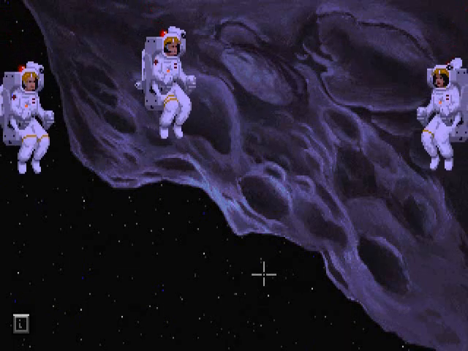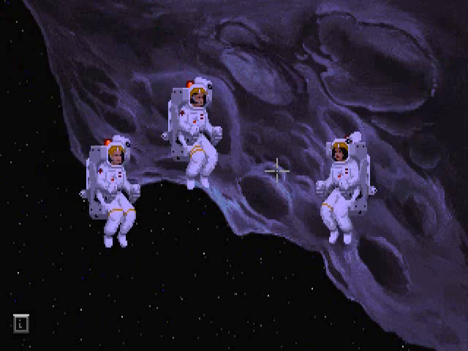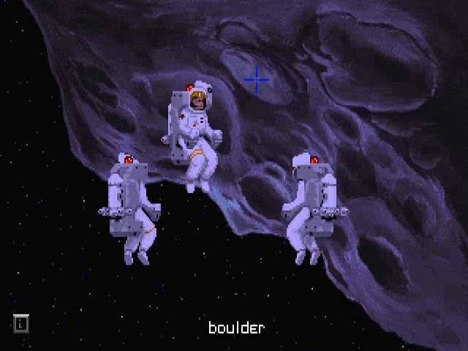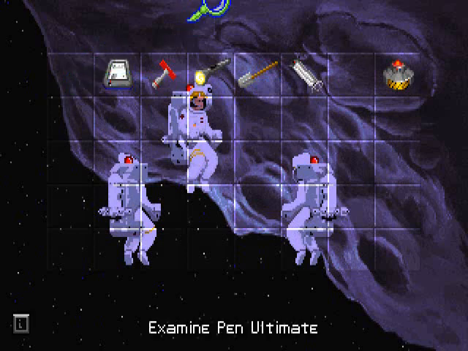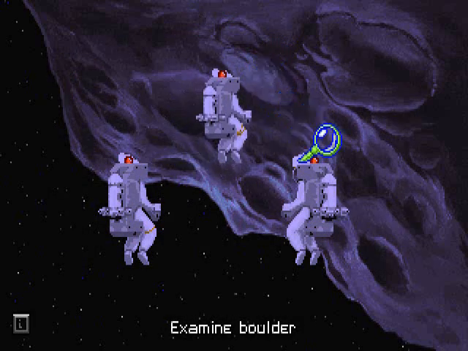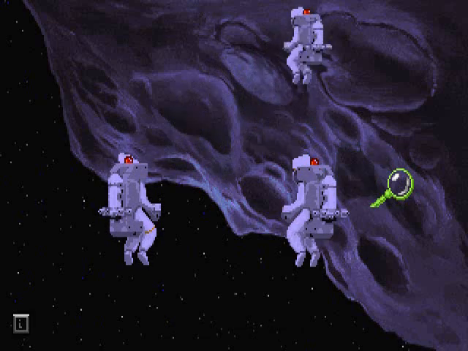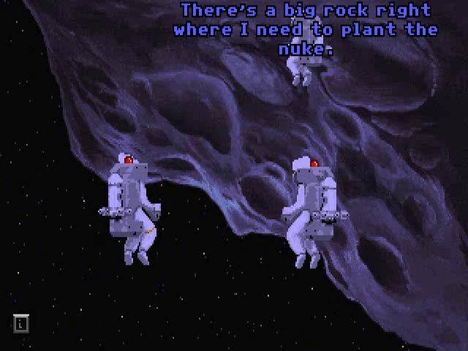Yeah, this looks right. Big boulder. Let's have a look. There's a big rock right where I need to plant the nuke.